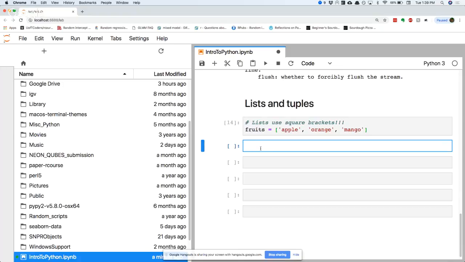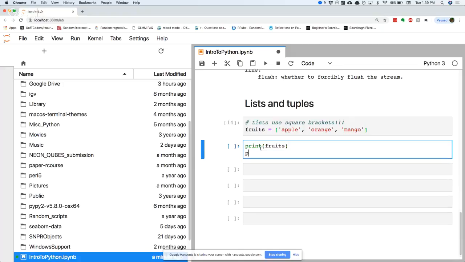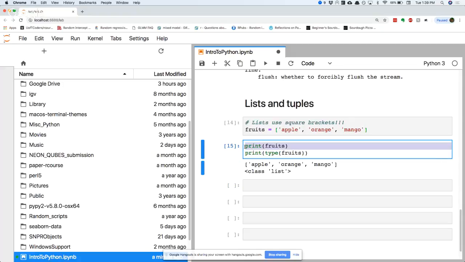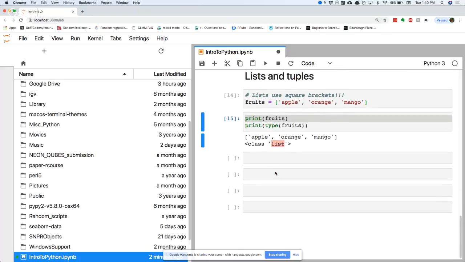Now we have this thing called fruits. Maybe we want to look at it to make sure that it is exactly what we thought it would be. So we could print out fruits. And in the same code cell, let's go ahead and print out the type for that object. So we see that by printing fruits, it prints out literally the list that we defined and assigned to the variable fruits. And then the class in this case is list. So it's not a string, it's not an integer, it's a list. It's its own type, even though this list is made up of many different elements that are of type string, right? And we'll talk more about how to unpack that in a second.